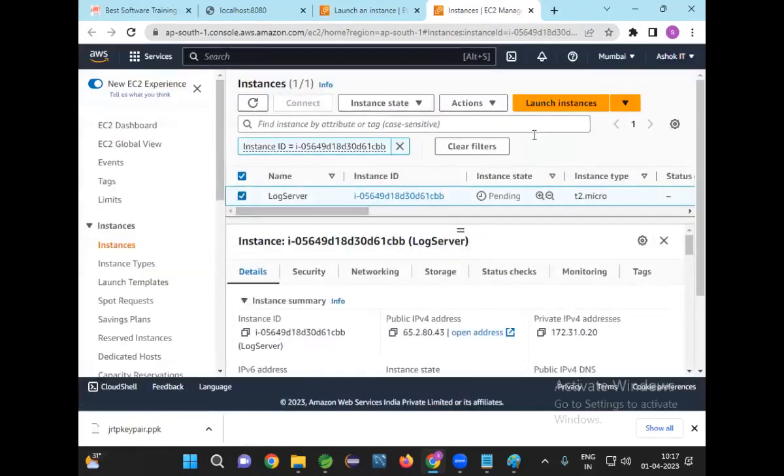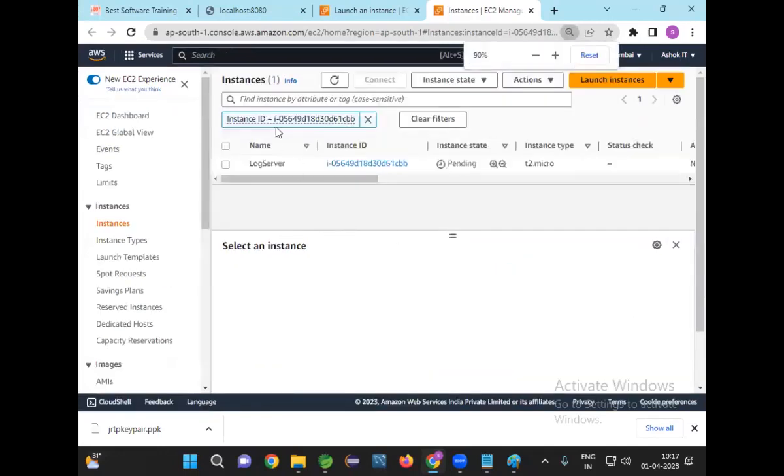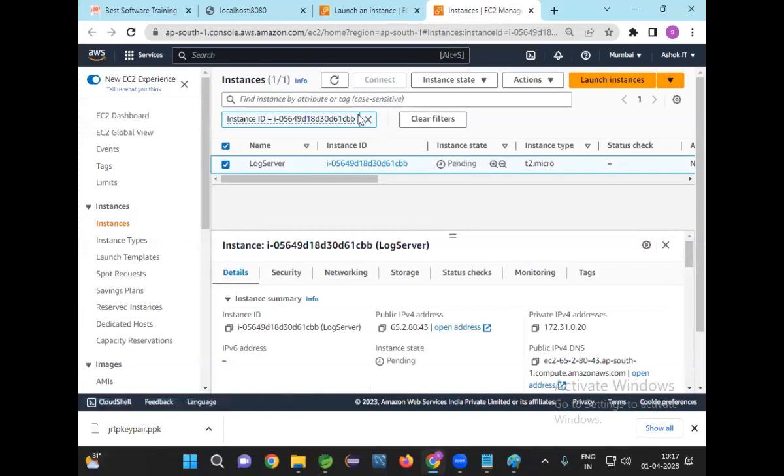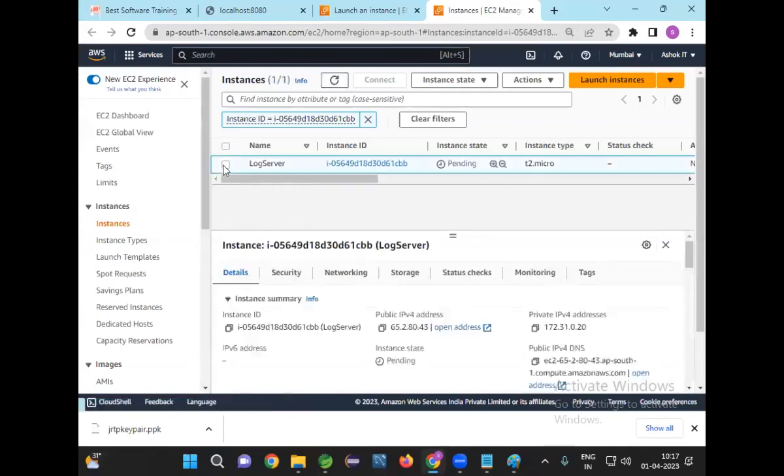My Linux machine is started. This is my log server. So you can see the status of the Linux machine. The status is still pending. The machine is being created. Once this machine is created, I want to connect with the machine. They will give the IP address of the machine. We know the IP address, 65.2.80.43. This is the IP address of my Linux machine. What is the status of this machine now? The machine status is running.